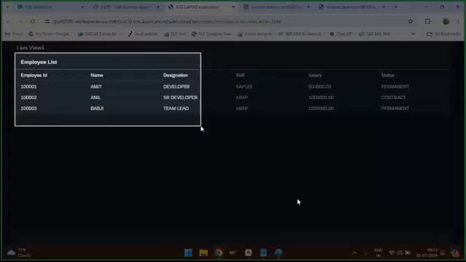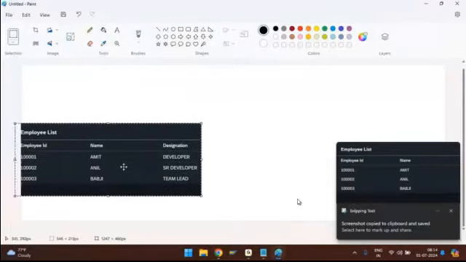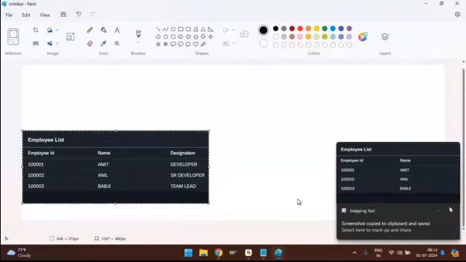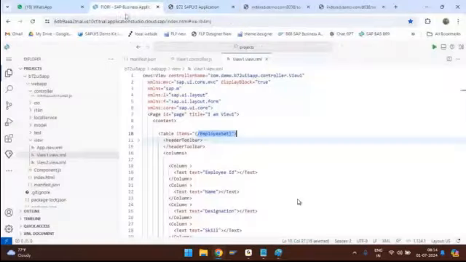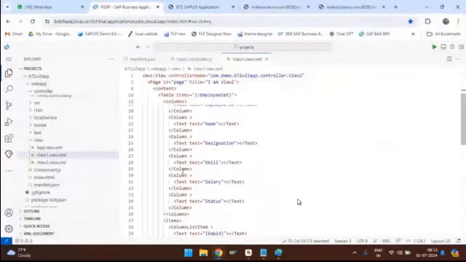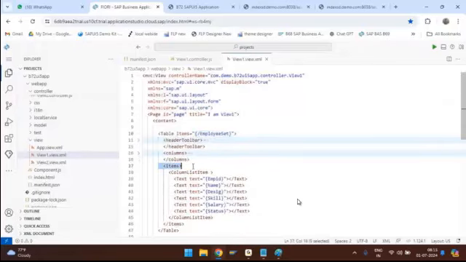So let me take this screenshot, put it over here, right. So here in the table, this designation column is showing the developer, senior developer, team lead. This is because here we have this entity set binding, and it works like a loop. So item stack works like a loop, and it creates column list item.